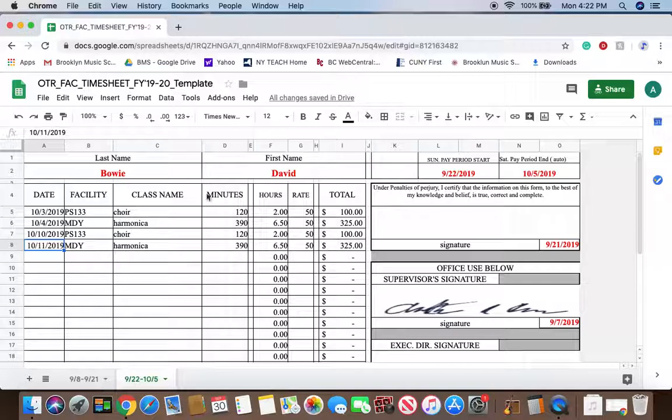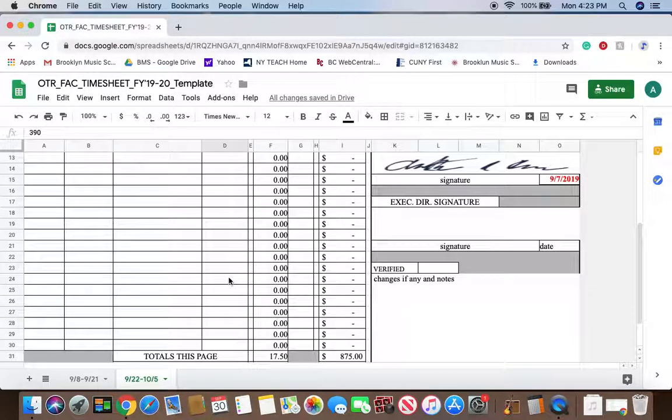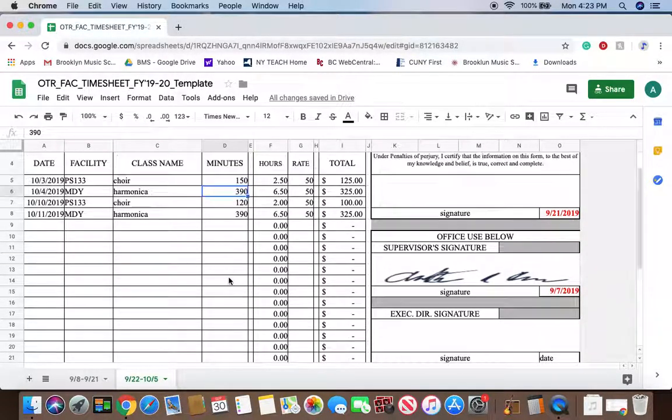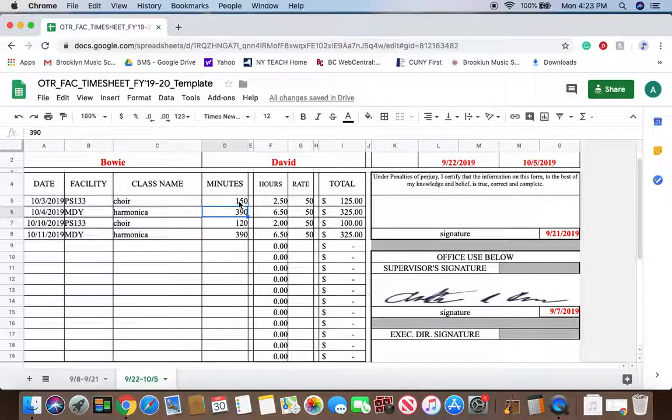If it does change, let's say the class was shorter that day or went longer, just simply make the adjustments. If the class was cut early for some reason, or if the class went longer for some other reason, just make the adjustments. If you make an adjustment on the time period, please send me an email so we have it in writing.